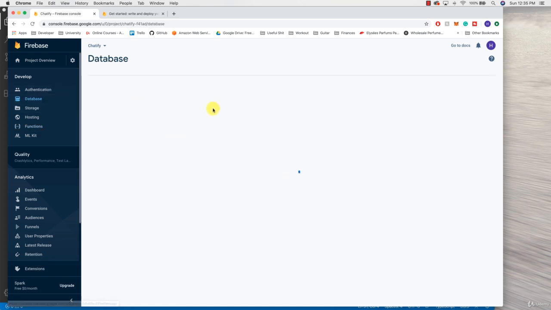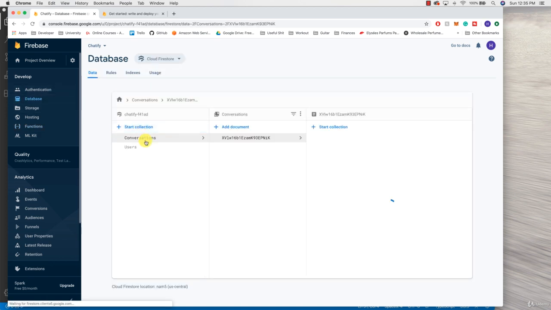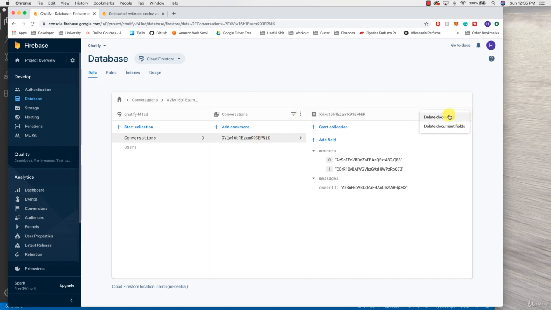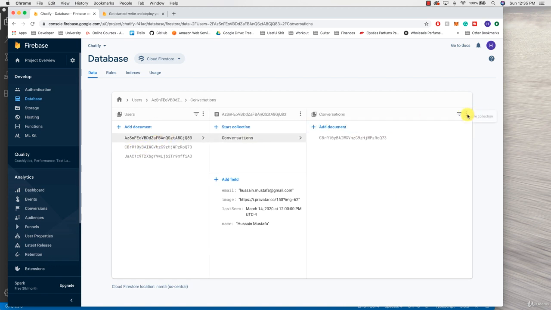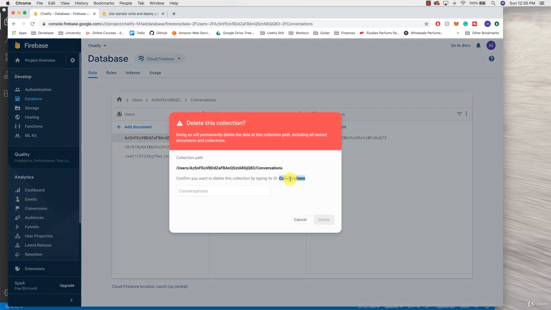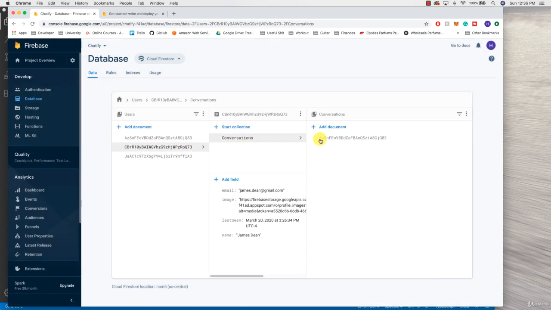All we would have to do is go to our database first, and then go to our conversations, and then delete our existing conversation, go to all of our users and delete the collection for them too. So just copy this name, put it here. And then I'm also going to delete the conversations for our other user.